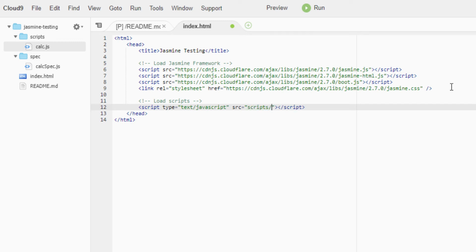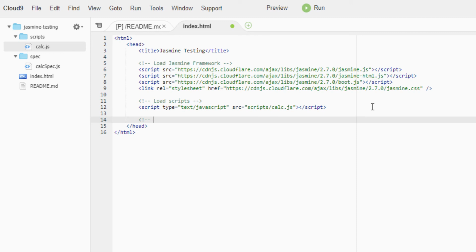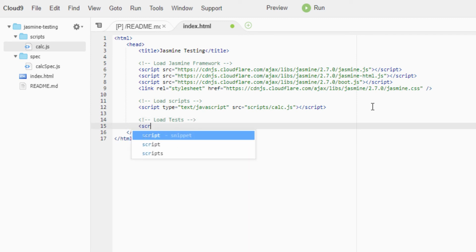Notice that this HTML file doesn't actually have a body element. That's because it's not strictly needed. It's still perfectly valid HTML, and Jasmine will take care of that for us. And finally, we'll add a comment here to say load tests. And then we're going to load our calcspec.js file from our spec directory.